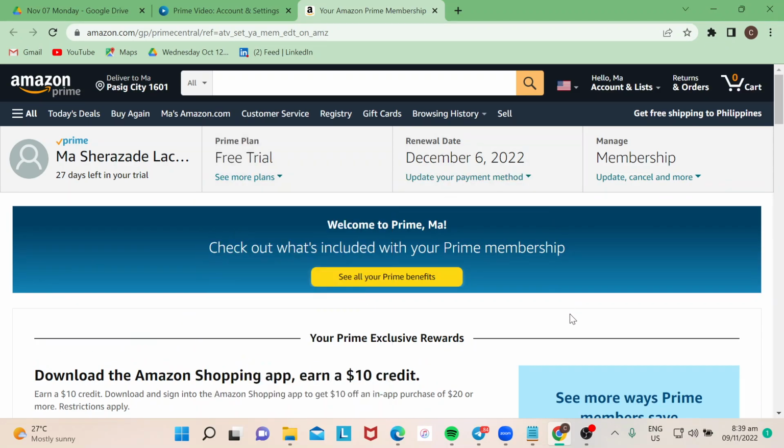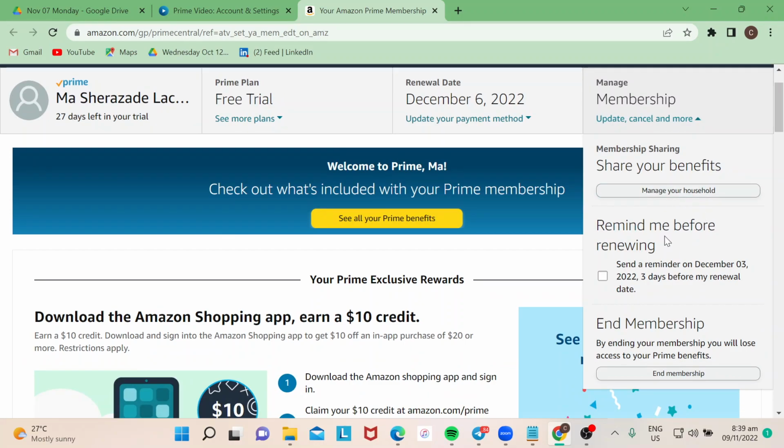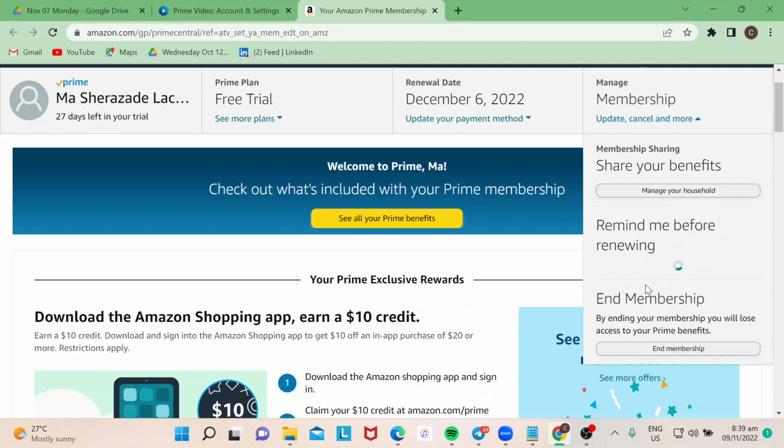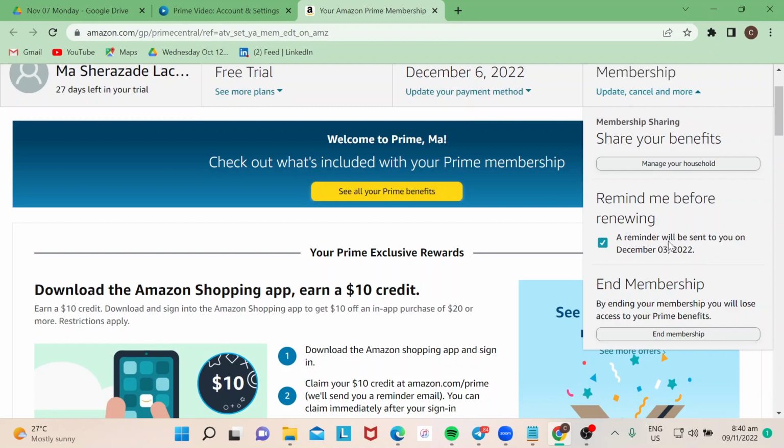But say for instance you now want to cancel your membership or end your subscription, just go here to manage membership and then click on update, cancel, and more. From here, you can even tick this part right here to send you a reminder if you need to renew or if you need to end your membership. This would actually help you.